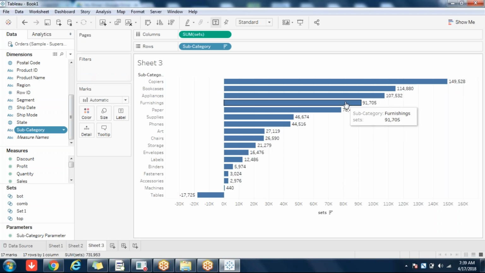Dynamically, you will be changing the values which are displayed in this chart. Got it? So you can display the right numbers in this chart dynamically by using parameters and using sets. So you take that as an assignment and do it.